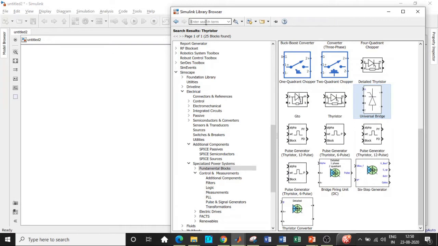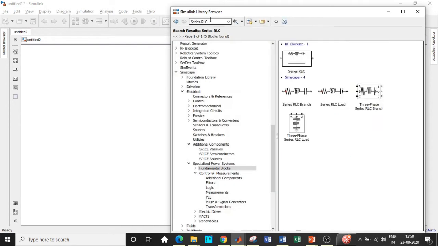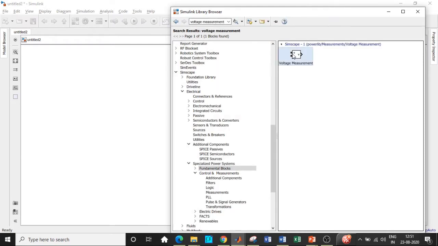So add the universal bridge. Once this is done, we will be requiring a series RLC circuit, which can be converted to a resistor, an inductor or a capacitor based on the type of element that is required. So search for it and add it. And we need to measure the voltage and current, so we will be searching for the voltage measurement block and add this block as well.